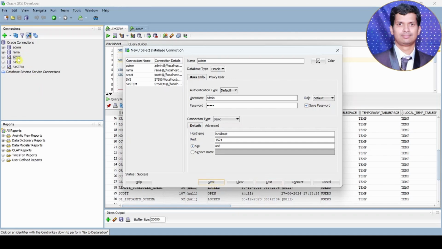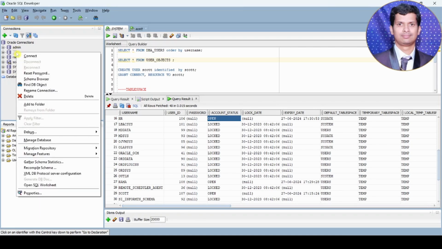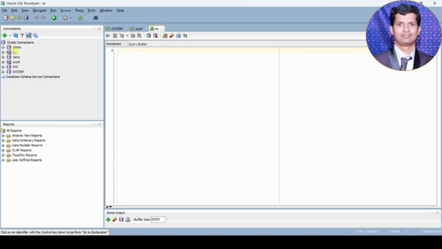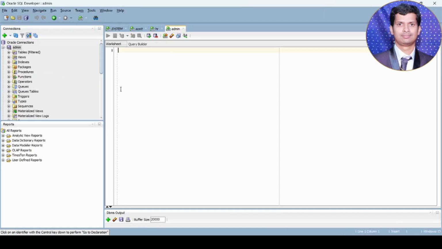Now the admin user, Rama user, and this one, HR, are created. For HR, I have given the name HR and the password also HR to remember. I have connected this one. Click on save. Now all the things are connected. If you want to connect any user, you can click on that user. If it is connected, you can right click and disconnect. If it is not connected, you can open the SQL statement window, or else you can right click and connect. In both ways it will open. After that you can query and work on your objects.